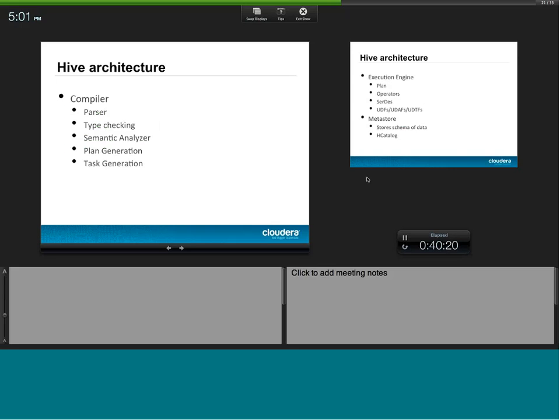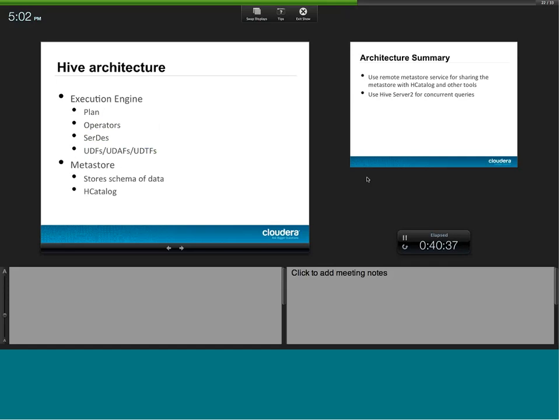All right, so I have taken a lot of your time, and I'm going to quickly go through this textual slide. It essentially lists out the features in the compiler. So the compiler will parse your query, check your query, analyze your query, generate some plan, generate tasks. Not that interesting, I would say. And the execution engine has a plan. It has operators. We talked about operators before.